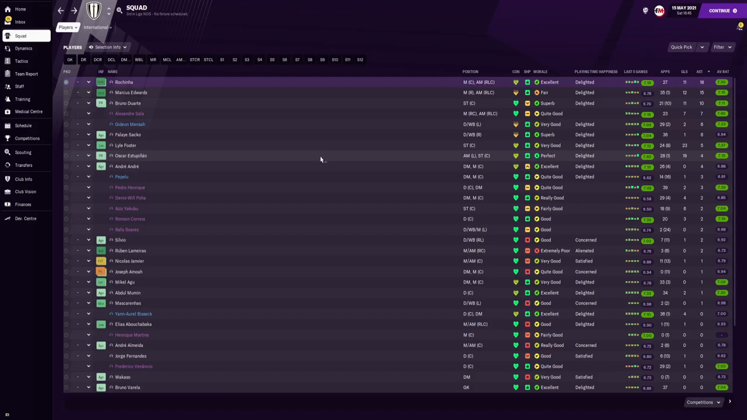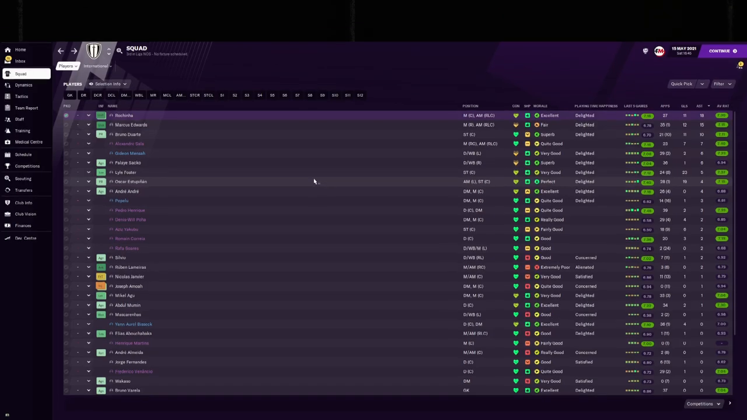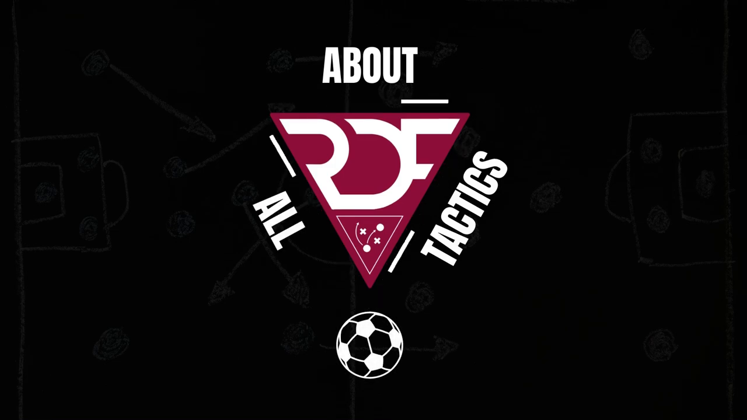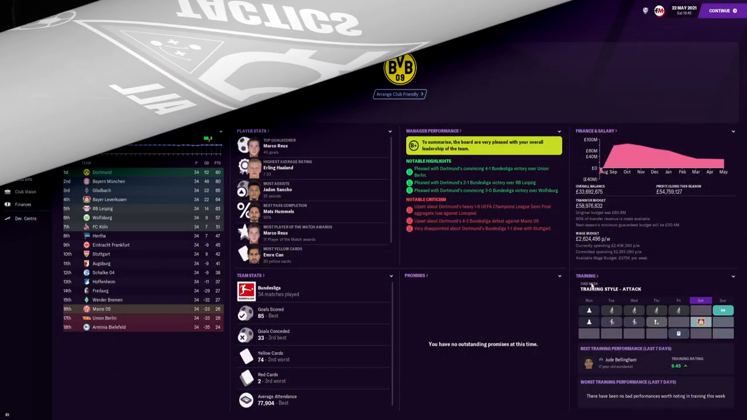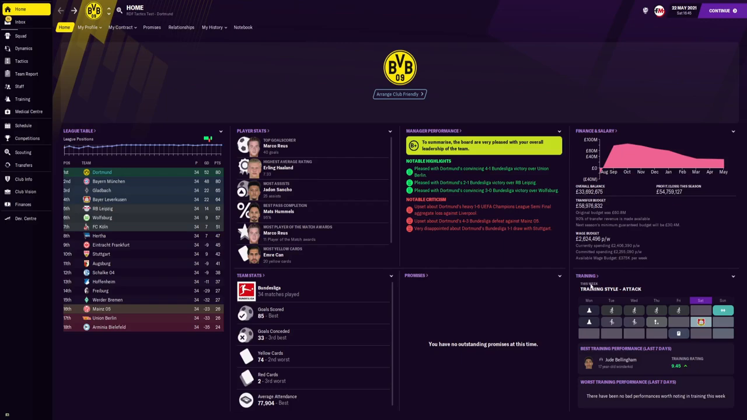But we are now going to check Borussia Dortmund and how well they did. Hopefully, we got a trophy or two. So, for Dortmund, as you can see already on this screen, Dortmund were the league champions. Well, equal on points with Bayern Munich.